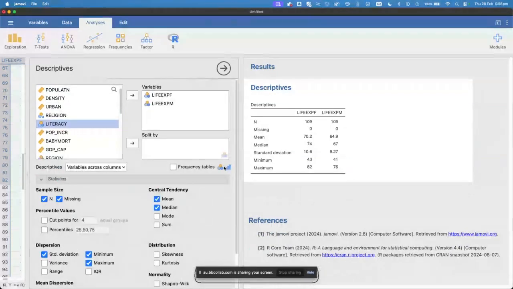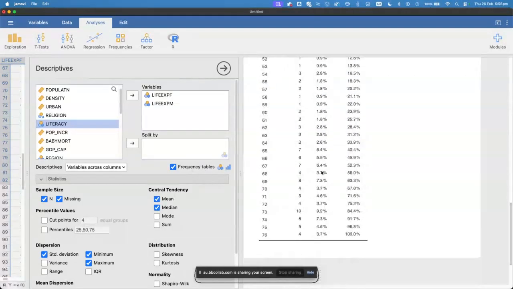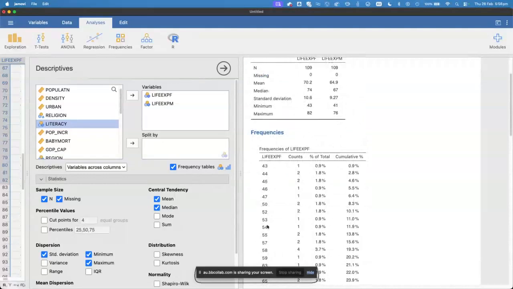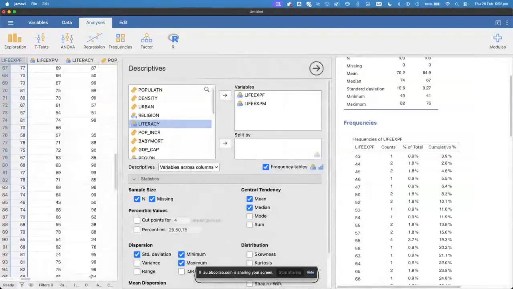So that is there. If you want frequency tables, you click frequency tables. It's like that. And it gives it to you for each variable. So the frequency table here is life expectancy of female, and it shows you how many countries, because that's what the data set relates to.